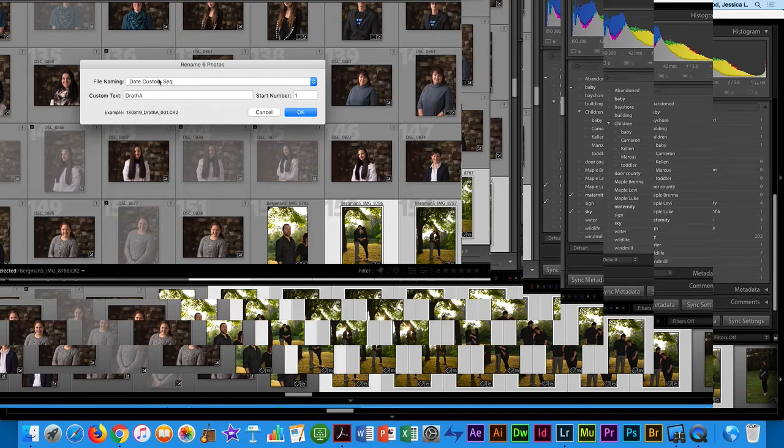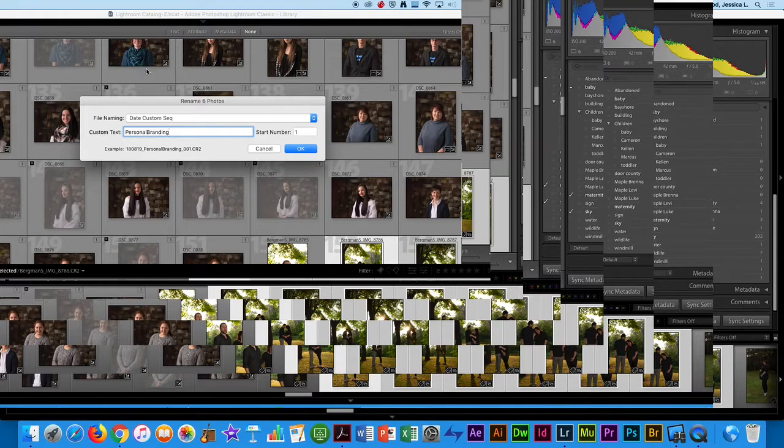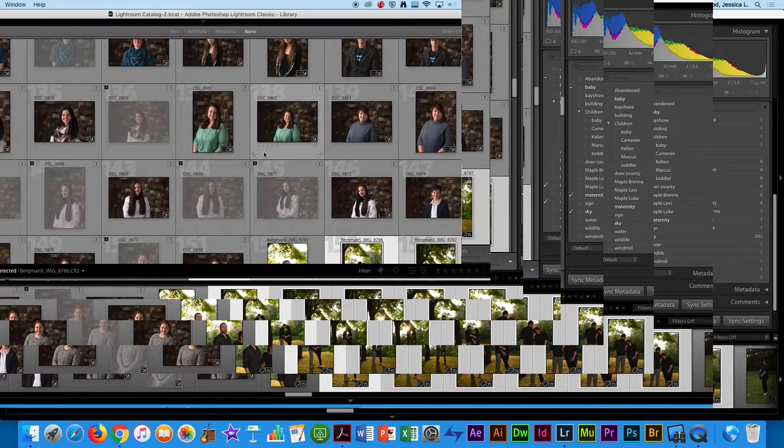Then it's done. Now I can type in whatever I want. I can call it personal branding, because that's the class we photographed the images for. So it's going to be the date it was photographed, personal branding, and then the number. And then I hit OK and it renames. I'm not going to hit OK because I have the wrong images highlighted. But that's how you would create that template. And even if I cancel, it's still there.